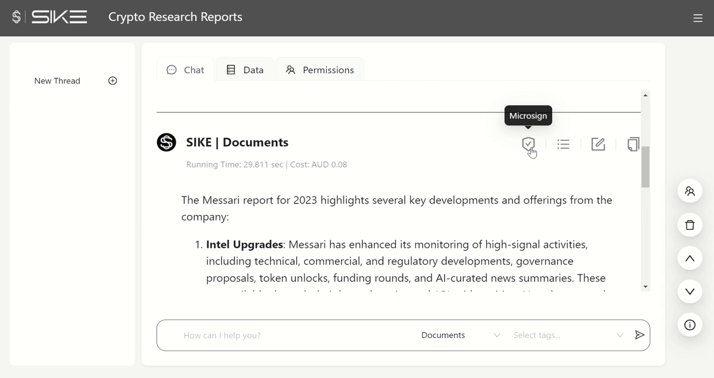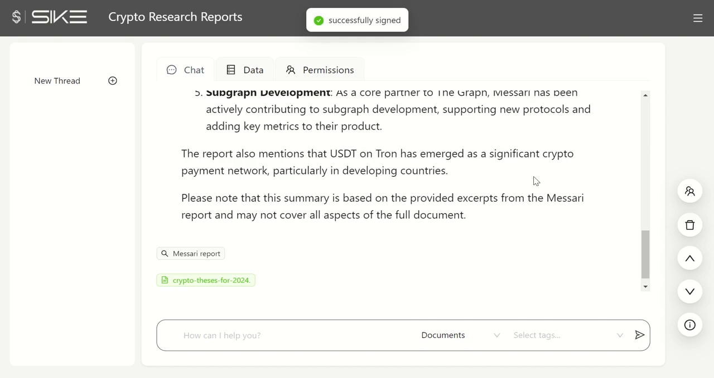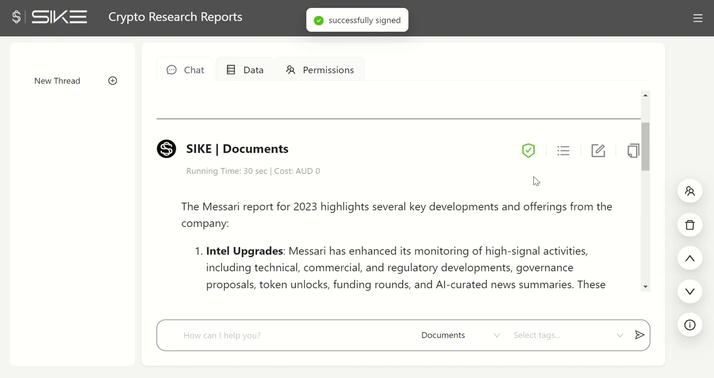Additionally, we have our microsignatures. This is a feature that allows you to sign a message. This could be necessary in situations where it's known that AI is used, but we need to prove a human was in the loop to read the response. After signing it, we see the response go green and the information is stored for the user.